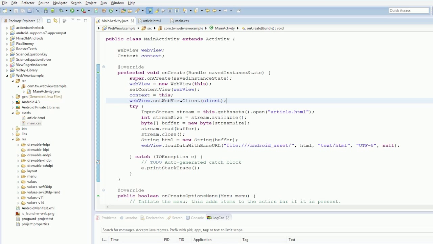Now, in the next video, we're going to do something a little bit different. We're going to do what's called JavaScript interfacing, where you can actually have JavaScript in your web view trigger your code in an Android app, which is really neat. And we'll do that in our next video.